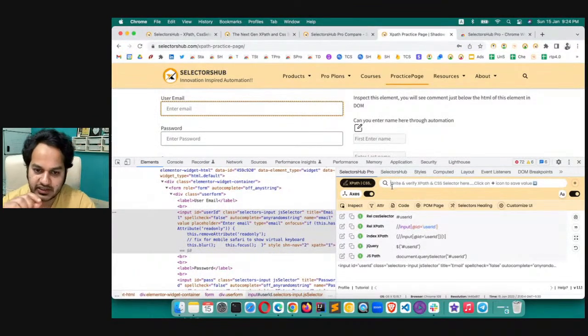And here also you can read this. The placeholder itself explains a lot: write and verify XPath and CSS Selector. Here, click on that plus icon to save the value, and then you can access it from this header, XPath and CSS.